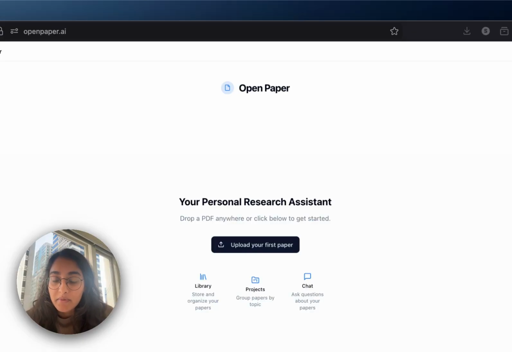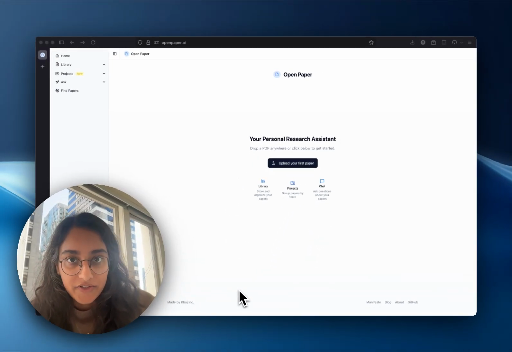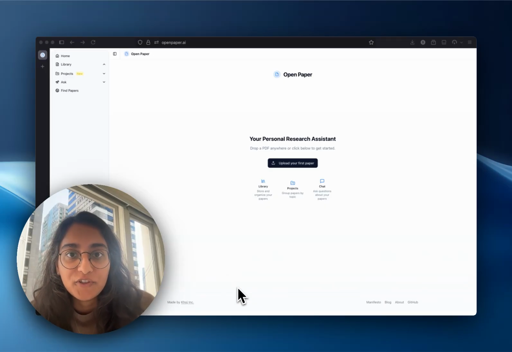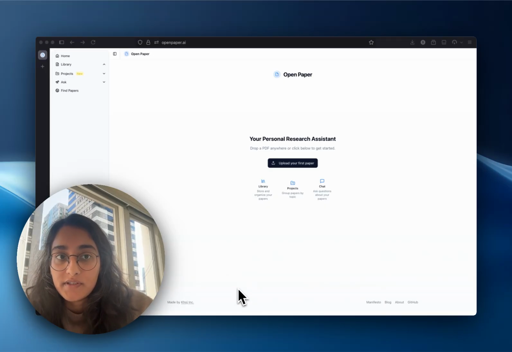So I started building OpenPaper because I wanted to have a really good research assistant for myself where I could read, annotate, and understand all of my papers with an AI assistant that was actually helpful. Getting started with OpenPaper is super easy. So when you first create an account, this is what you'll see, and you'll be able to upload your first paper directly from the homepage.